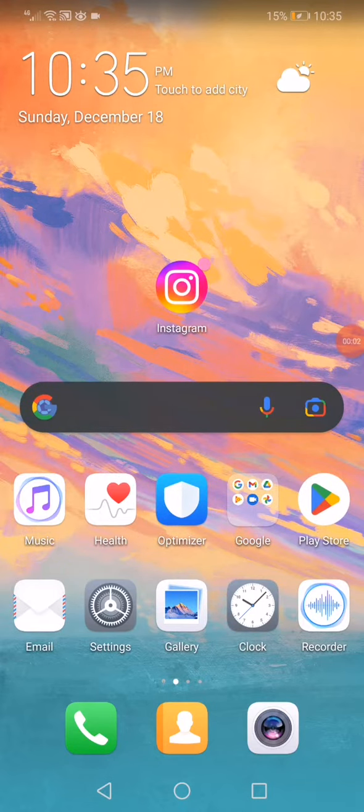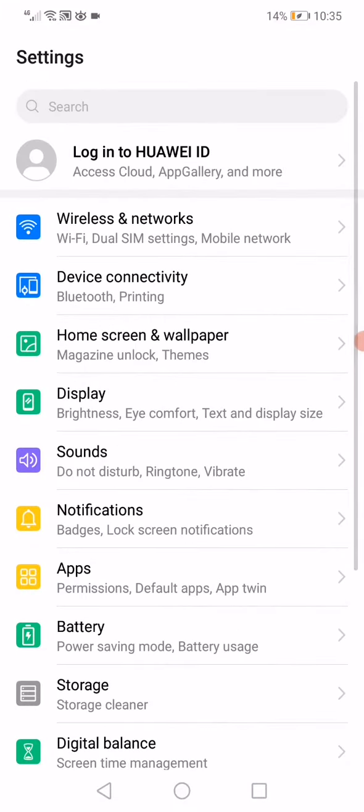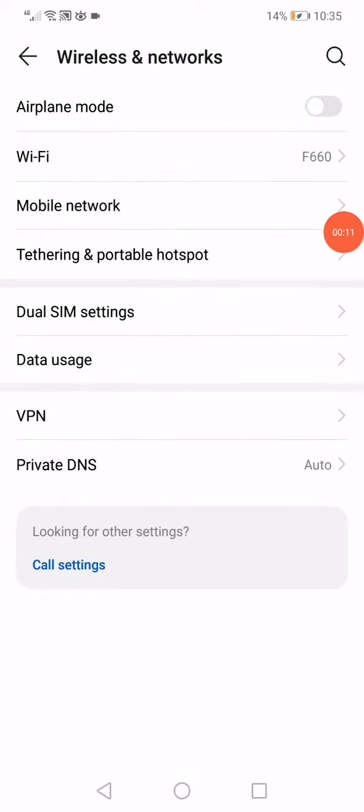How to fix Instagram Ingress timeout problem. So all you have to do, guys, to fix this problem is open the settings and then go to the wireless and networks, enable the airplane mode and disable it.